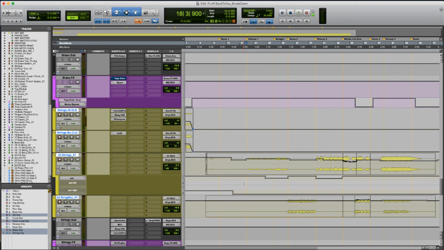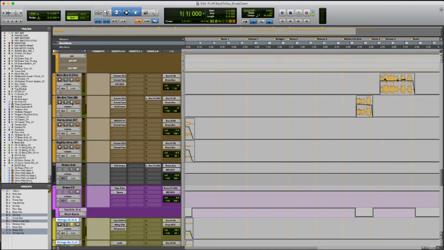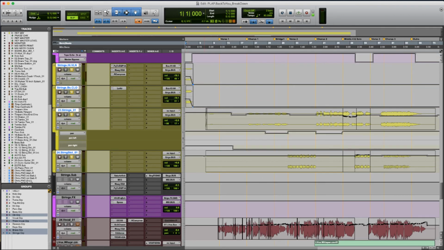Strings. So this is mainly the strings from the original session, and then I added in at the beginning the stab. Really, it's just to give some depth and darkness to the horns. Play those together, you get what I mean. On the main strings, we've got the staccato strings here and just the standard strings.